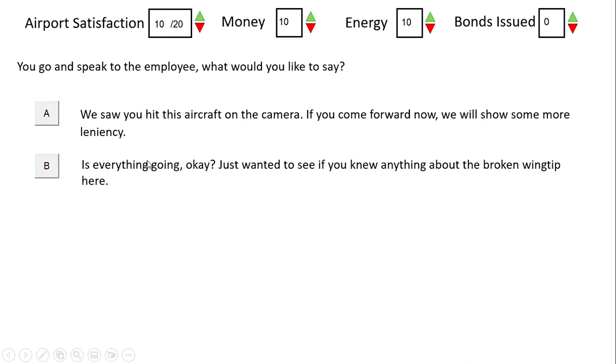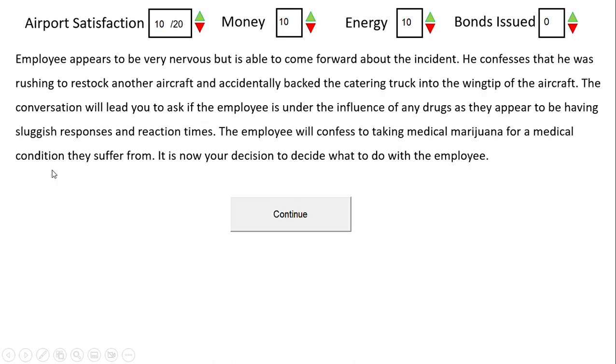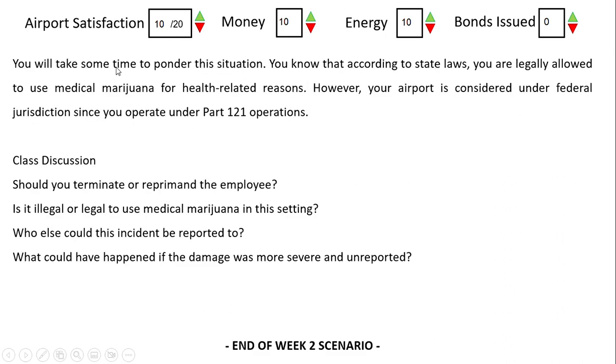Now, there are 2 options here. You can choose a more gentle approach, or a tougher approach. Each one will have a different effect. We're going to take the gentler approach. So, what we would discover is that the employee is using medical marijuana. And now it's our decision to decide what to do with the employee.